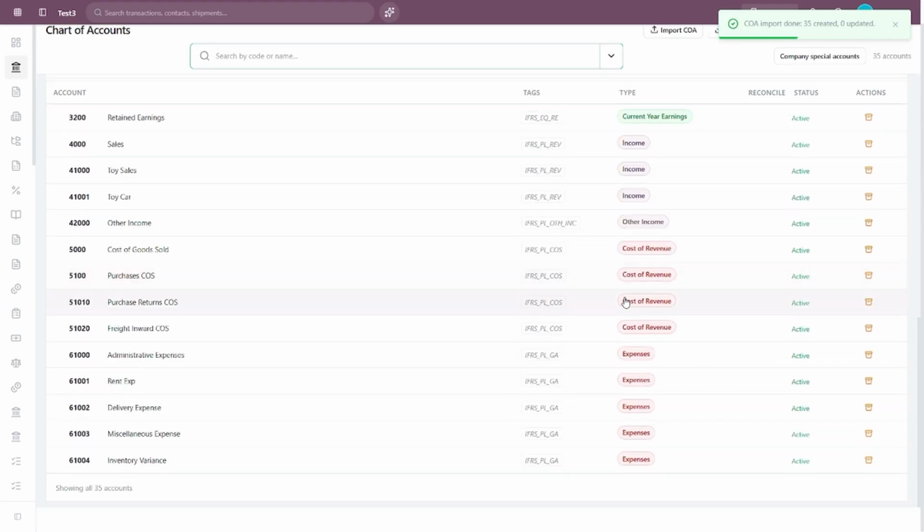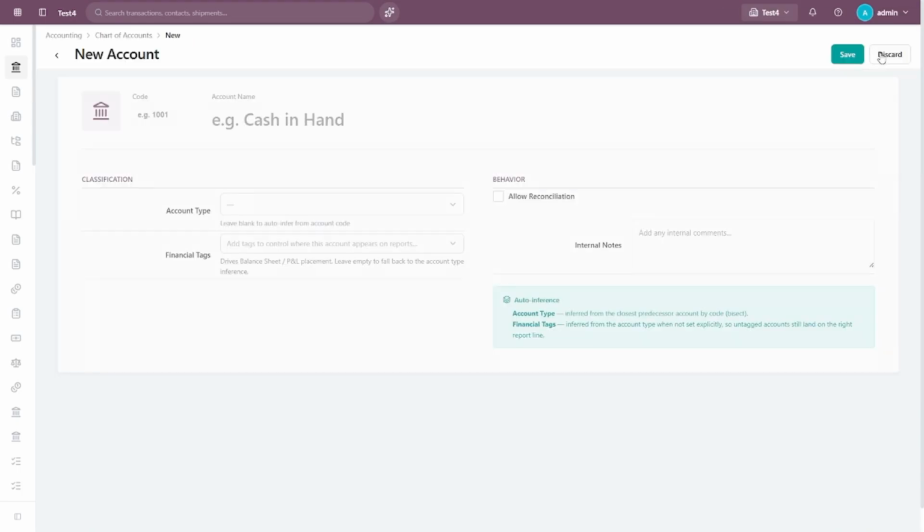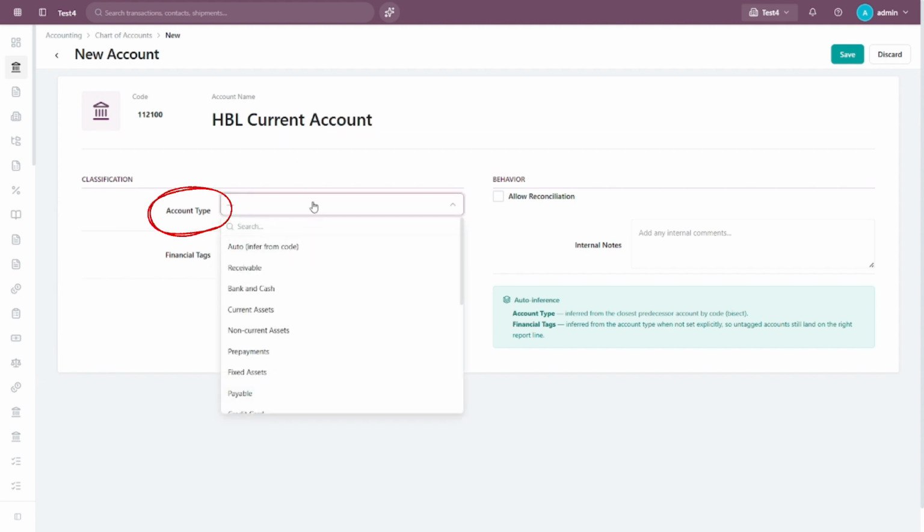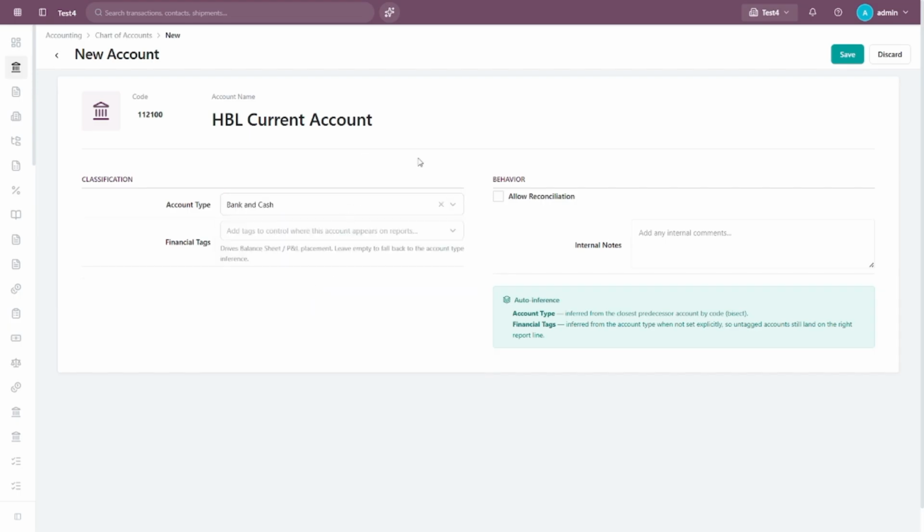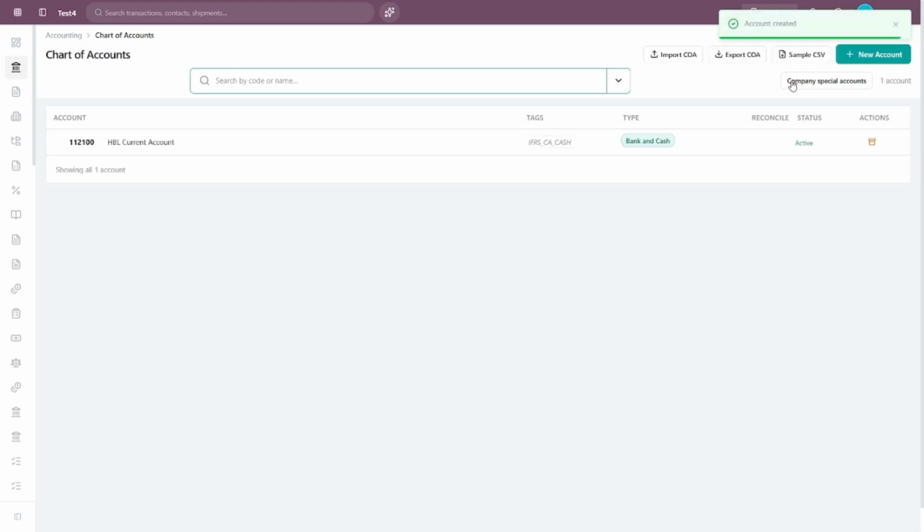Now let's create an account manually. Click New Account. The first field is the account code. Enter a unique code. For example, you could use 112,100 for an HBL current account. Next, enter the account name. In this example, we'll enter HBL current account. Now choose the account type. If similar account codes already exist, Novus ERP may automatically suggest the correct type. However, if you're working with an empty chart of accounts, select the account type manually.